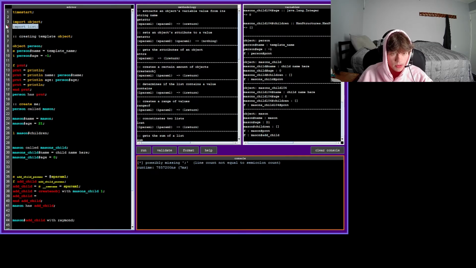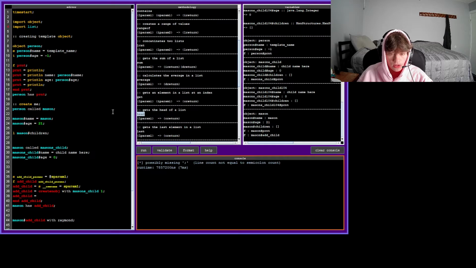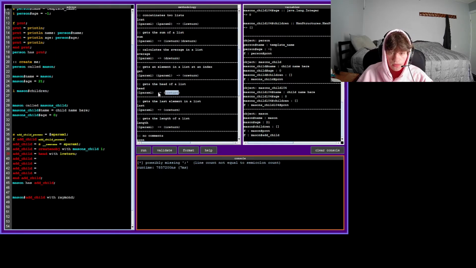So I did come up here and I imported list specifically to get the head function, which actually will just get the head of a list, which is returned by the create an object. So I will say head with lReturn, and now head is going to return return. So that is going to be the name of the serialized object.